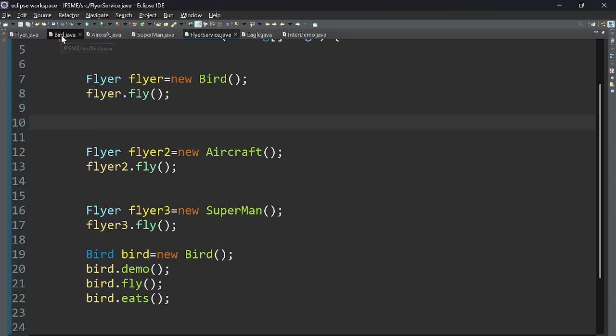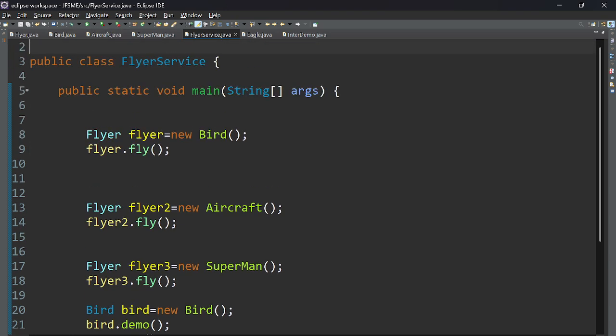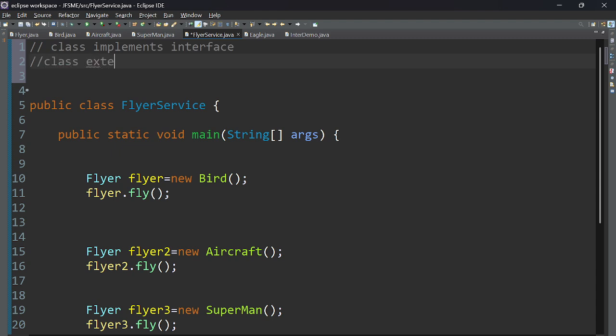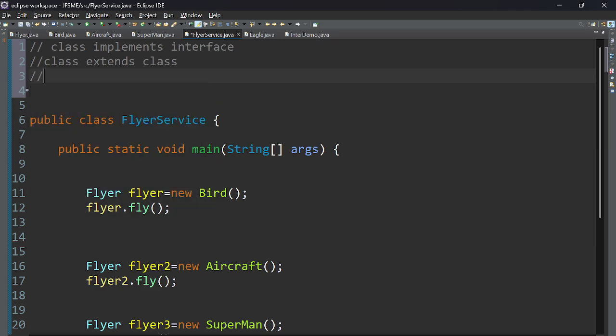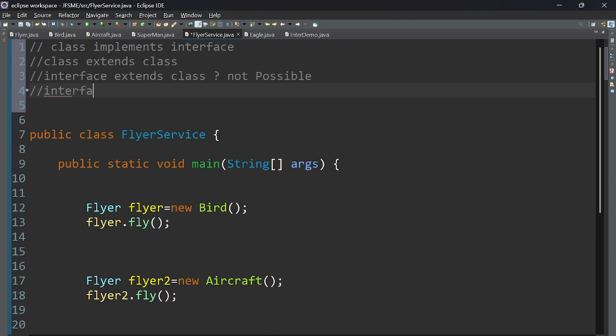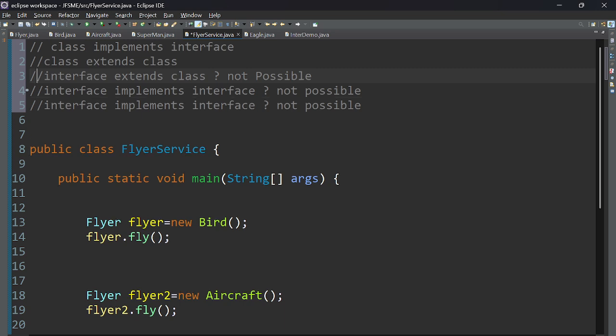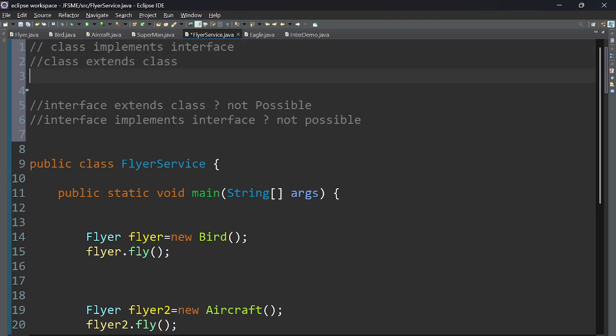So it is possible for a class to implement more than one interface, and there are some rules that you have to remember. Class implements interface. Class extends class. And that's it. You cannot write an interface implementing a class or an interface extending a class. That's not possible. Interface extends class, not possible. And interface implements interface, not possible. So what is possible is a class implementing an interface and a class extending a class. Only this is possible.